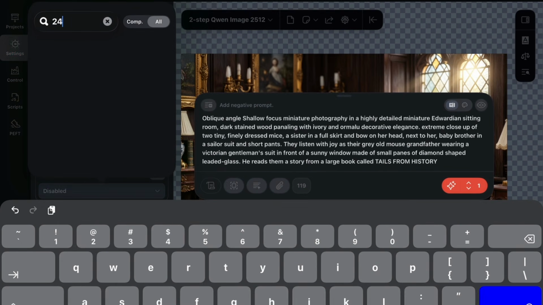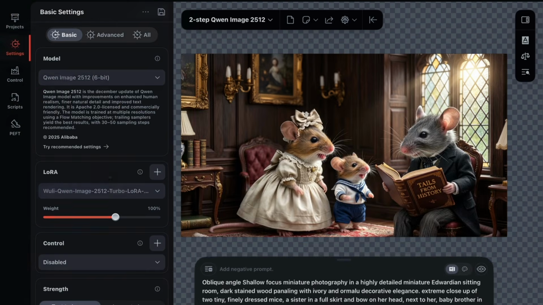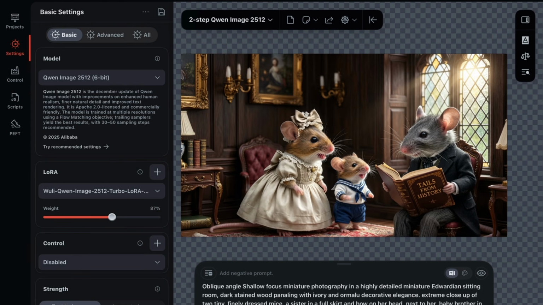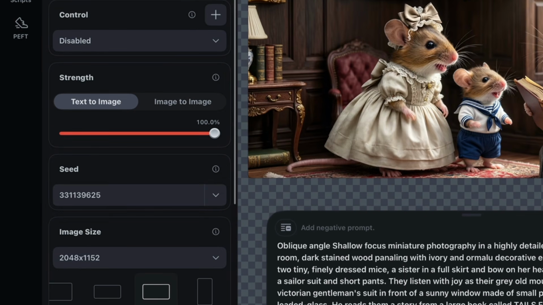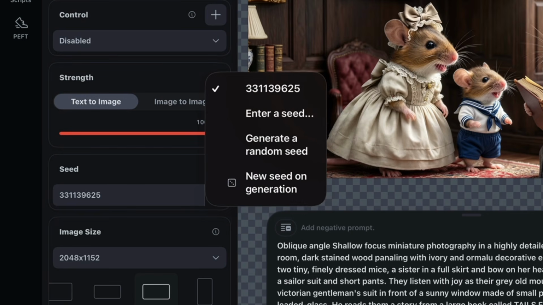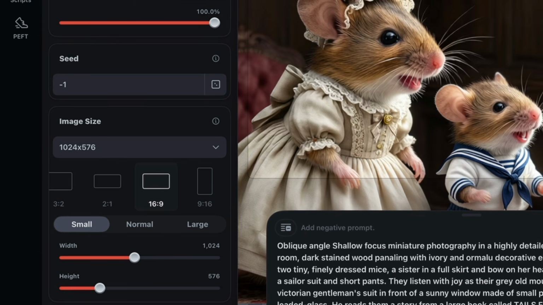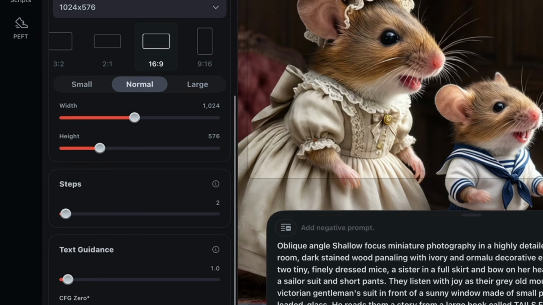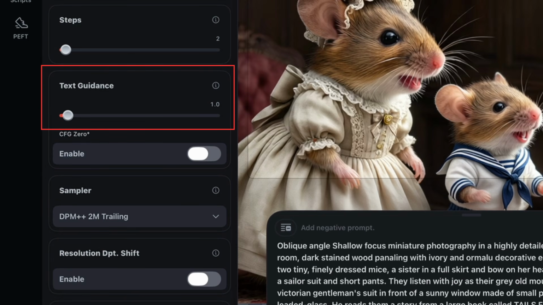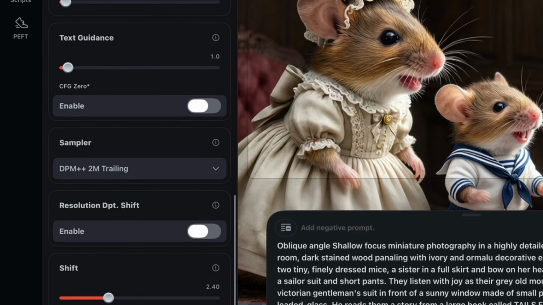Now I'll load the LoRA, once again opening the drop-down and searching by name, 2512. And I'm setting the LoRA weight to 100%. Now very quickly, I'm going to set the rest of the basic parameters. There's no control. Strength is text to image, 100%. For the image size, let's start with normal and pick a ratio, anything you like. Steps is 2. I leave CFG zero star off. And my sampler is DPM++ 2M Trailing.